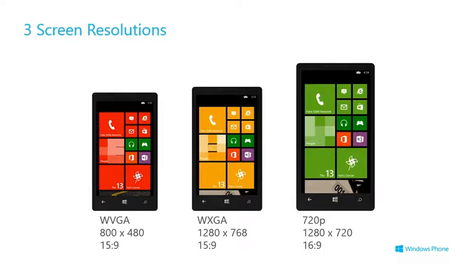Now, we'll talk about programming that later on, but the good news is you don't have to worry about it very much because hardware scaling takes care of a lot of the differences. So you can carry on designing UI to more or less 800 by 480. Some differences with the 720p, but we'll cover that in session 3.